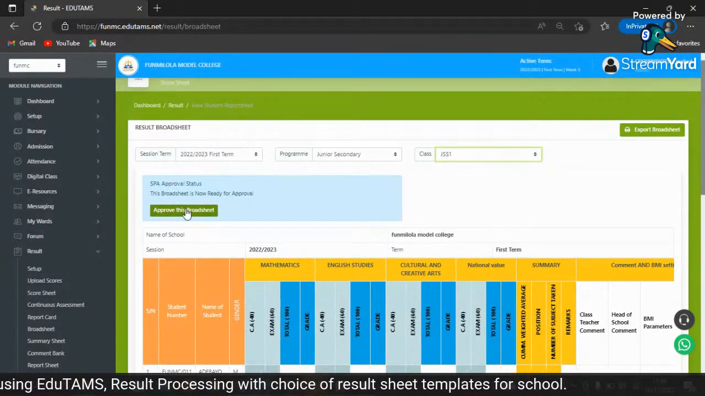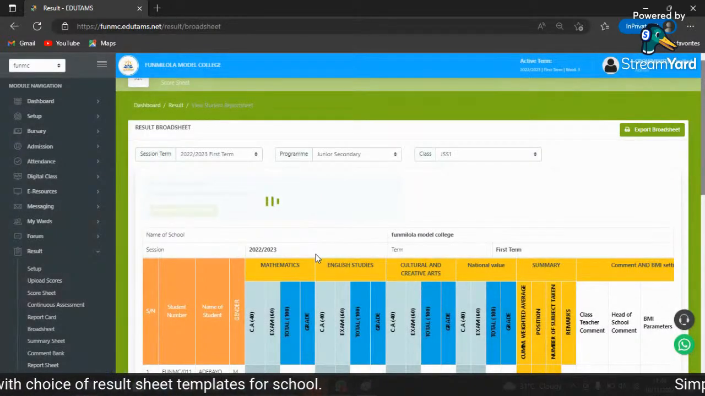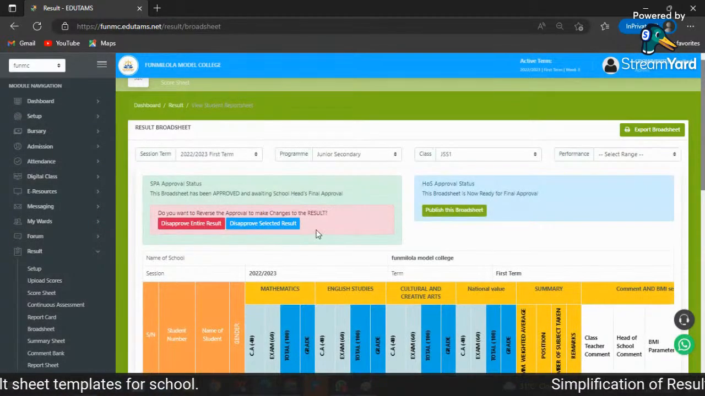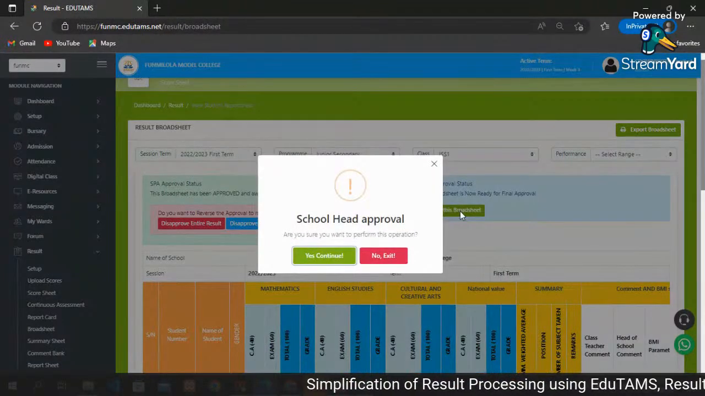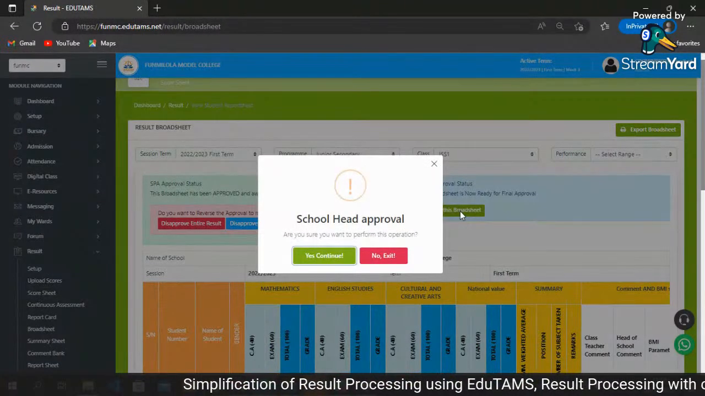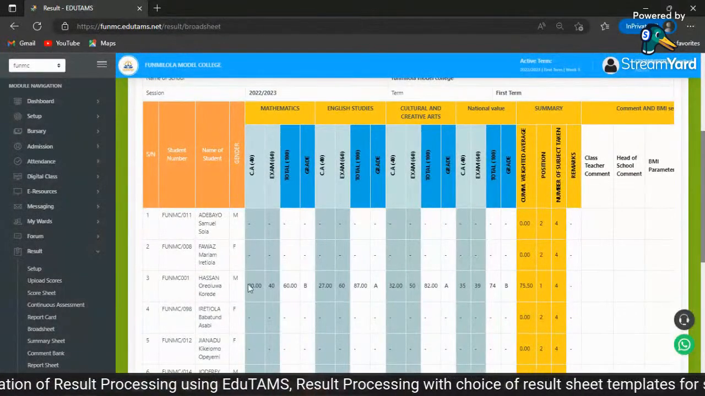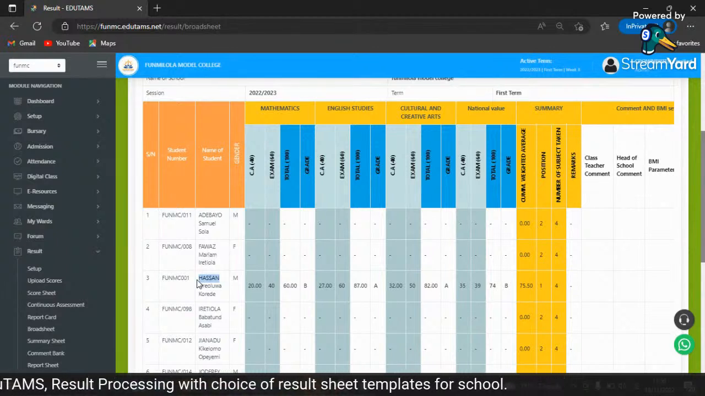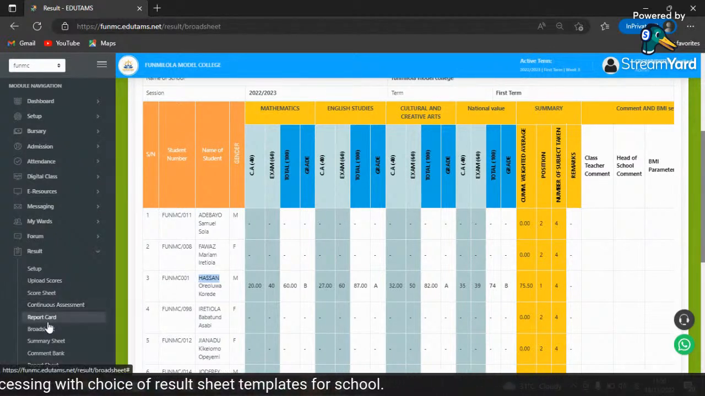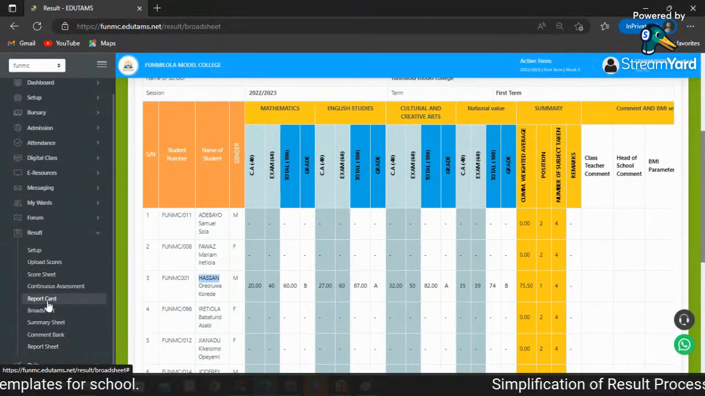The next thing to do is to just click on this approve score. Then after approving the score, the next thing is to publish the broadsheet. So after publishing that, I can now go and view this child's results. This is Asan Oreoluwa. So I want to view this child's result. I'll go directly to report card.